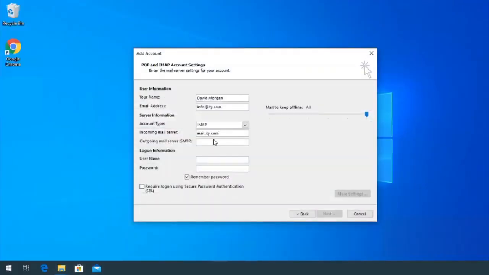Or type as mail.yourdomainname.com. For the username, again put your email address. Enter the password you provided when you set up your email address. Require logon using secure password authentication should be unchecked.